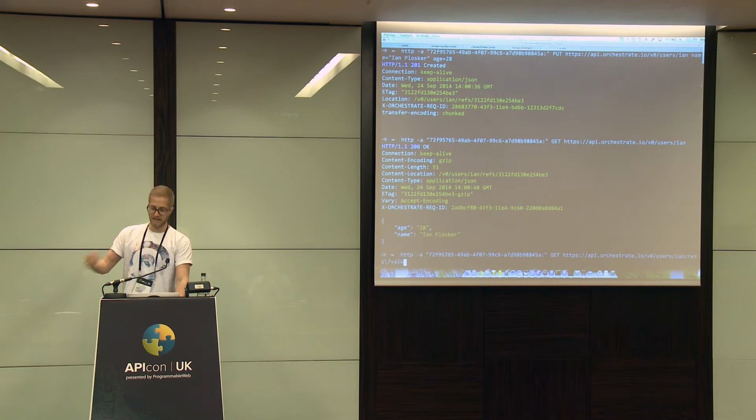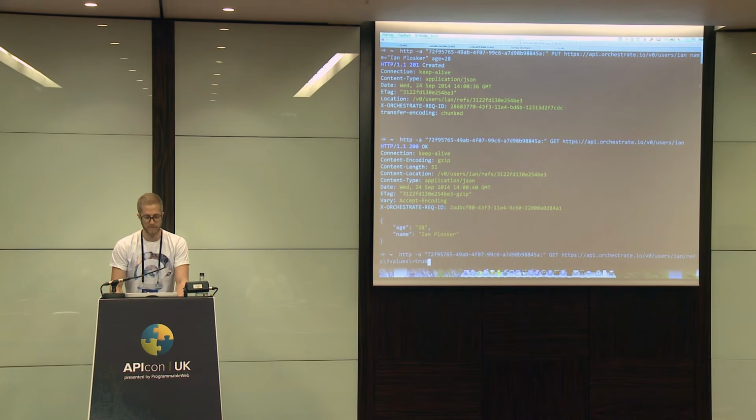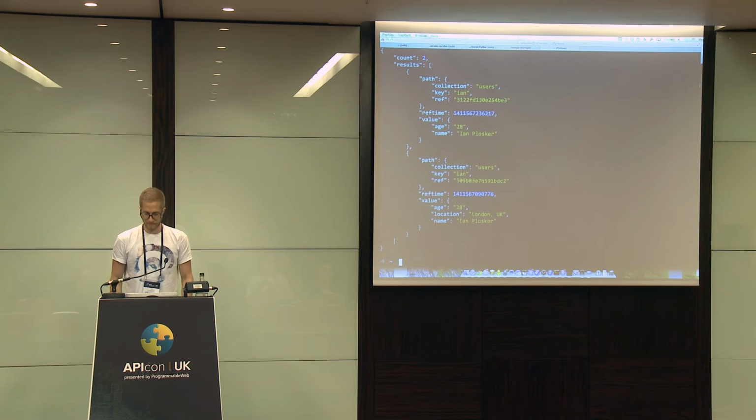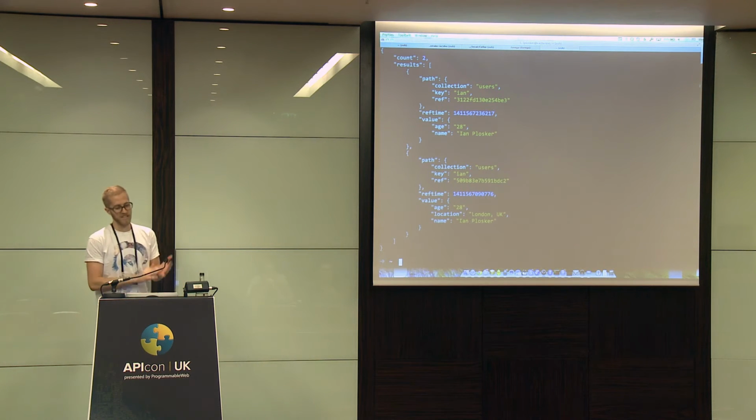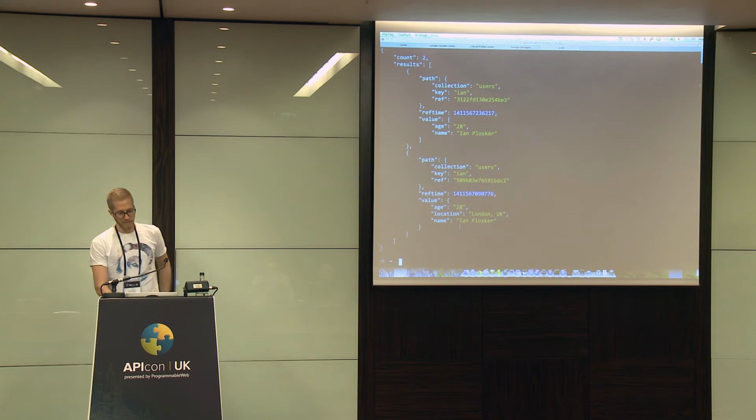users/ian/refs. Refs are that reference history. It's the history of all the values that were there. And we say values equals true just so that we can see the actual values, not just the URLs to retrieve them. And boom, we see that there's actually a time series returned in reverse chronological order. So we see the most recent value at the top and the value that it held before coming up next.